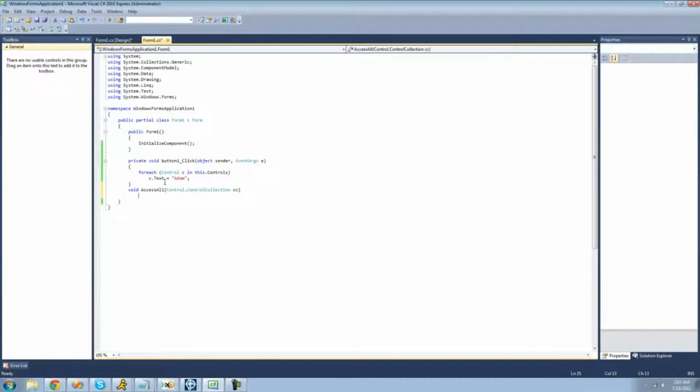And we're going to have it first set the text of the control equal to Atom, and then check to see if the control has children, or if there are controls inside of it. And if there are, then we'll just recall this method so we can set the text of all those controls equal to Atom. So let's just copy this foreach statement because we're going to need it. So for each control in the control collection, we're just going to set the text equal to Atom.